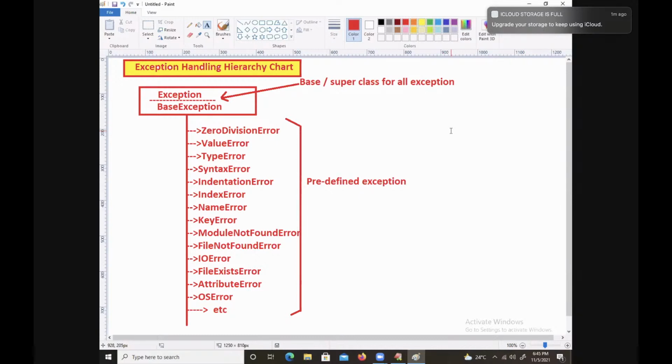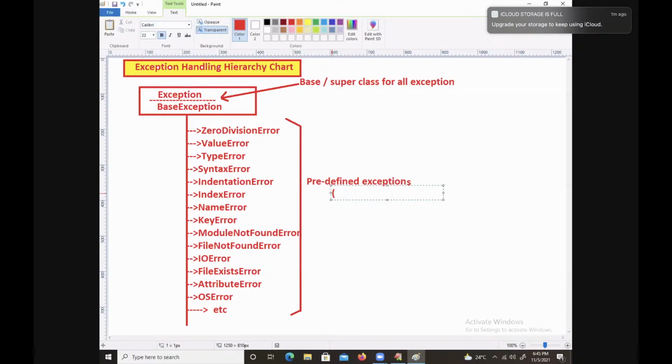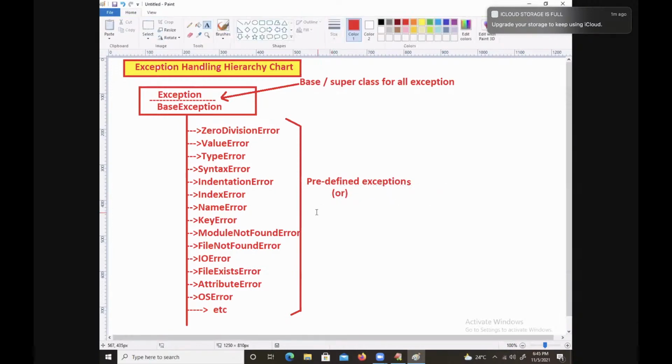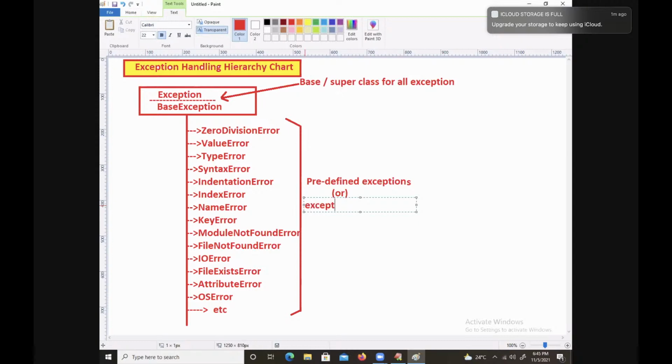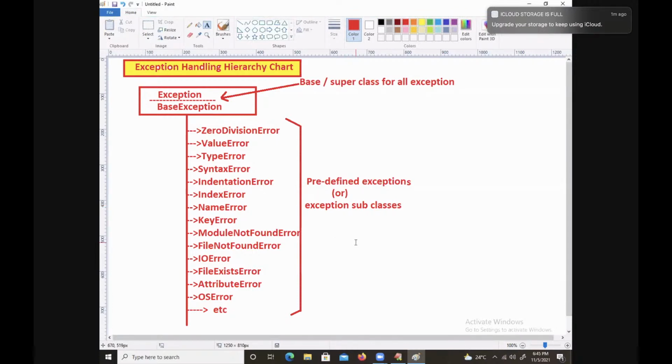Coming to the point back here, very, very simple. These are all called exception subclasses, the predefined exceptions. Exception subclasses, they are called. Can I move forward, my dear students?